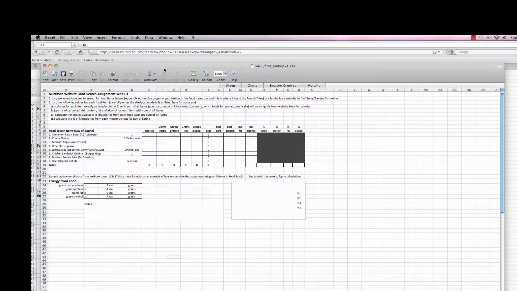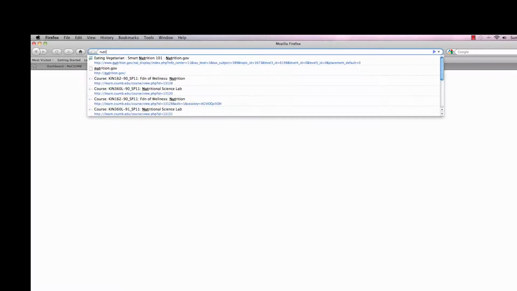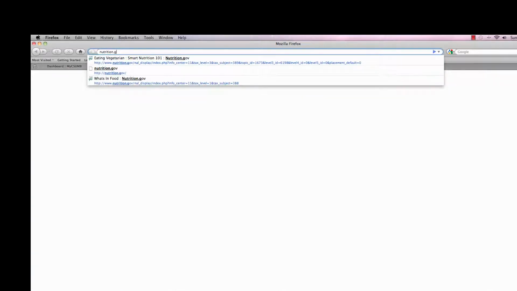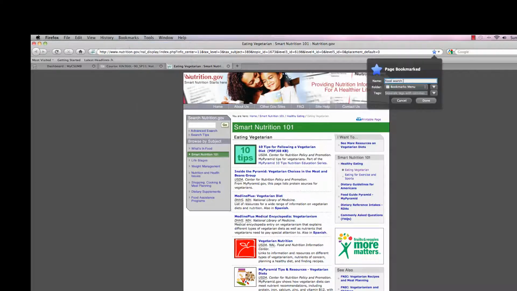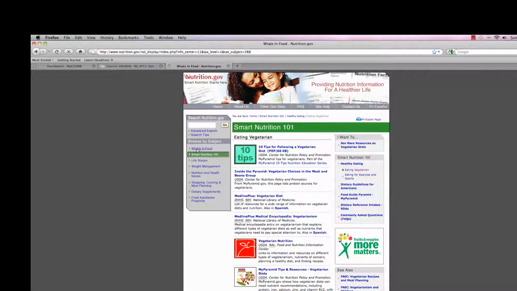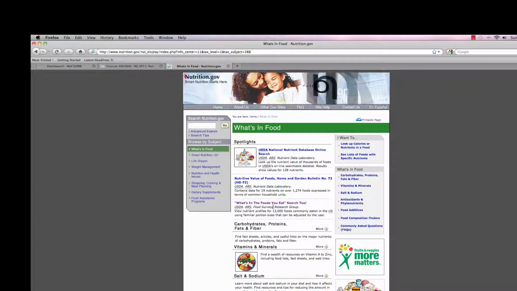Let's go ahead and explore the search engine, nutrition.gov, for this assignment. And once it comes up, I recommend that you go bookmark this page. It's easy for you to come back here because we'll be using it several times through the semester. So here it is, what's in food. We're getting ready to navigate there to the search engine.